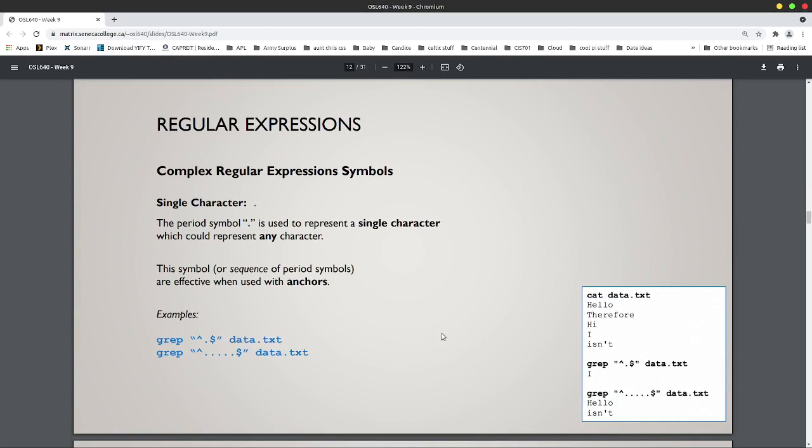We can use a period or a dot to represent a single character, any single character. So for example, we could combine this with the things that we just learned about anchoring things, right? So if we're looking for lines that only contain one character, we could use grep caret, so beginning with a single dot, a single occurrence of anything, followed by the end of the line. That would mean one character. And that would give us, in this particular context here, the line that has just the capital letter I.